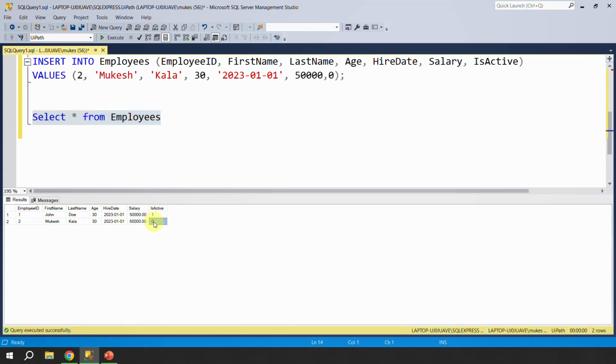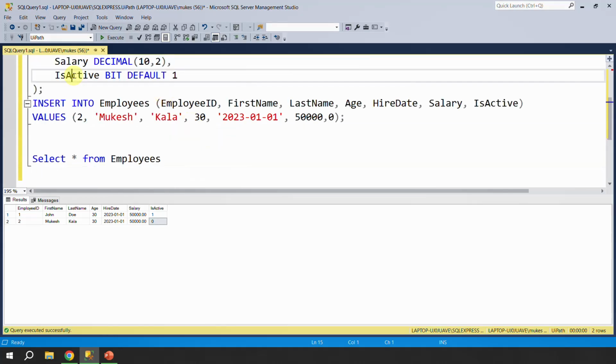So the concept is simple, right? In case somebody forgot or did not specify is active, I wanted to make sure that the value is set to 1. But you have an option to always give the new value whatever you require. So this is how you work on the default constraint. The syntax is simple. Whatever column you want to have, just mention bit default and specify it to 1.